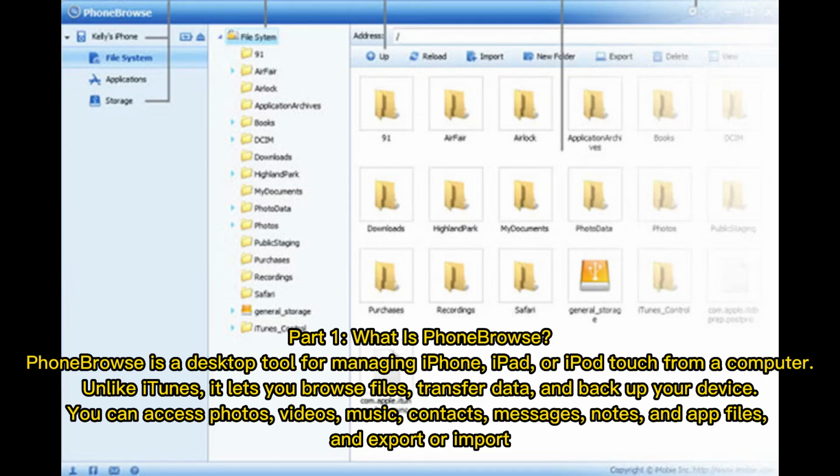PhoneBrowse is a desktop tool for managing iPhone, iPad, or iPod Touch from a computer, and like iTunes, it lets you browse files, transfer data, and back up your device. You can access photos, videos, music, contacts, messages, notes, and app files, and export or import.